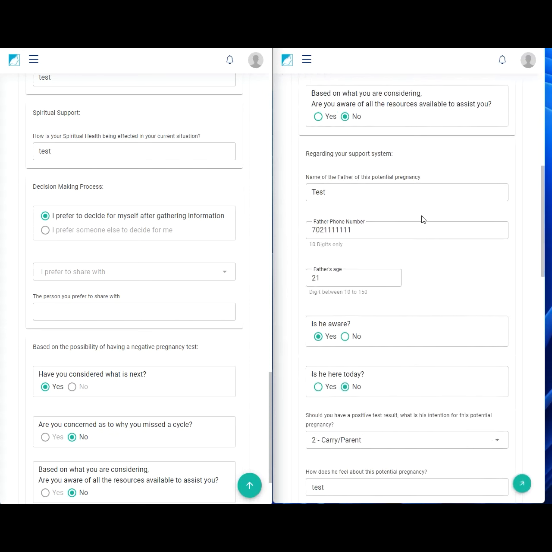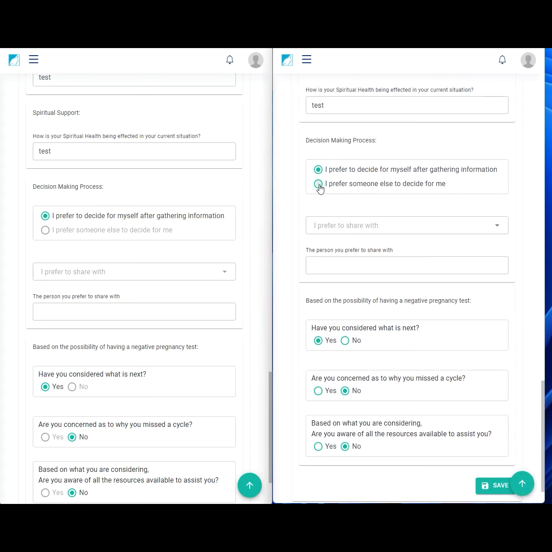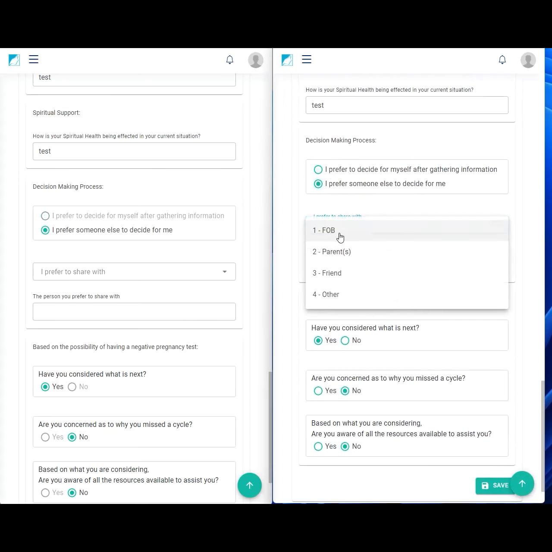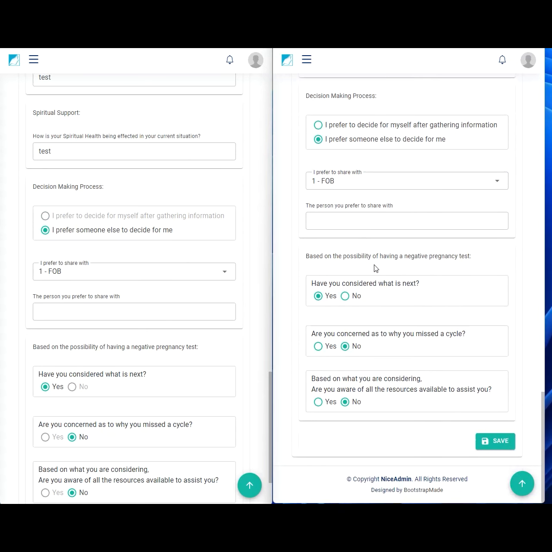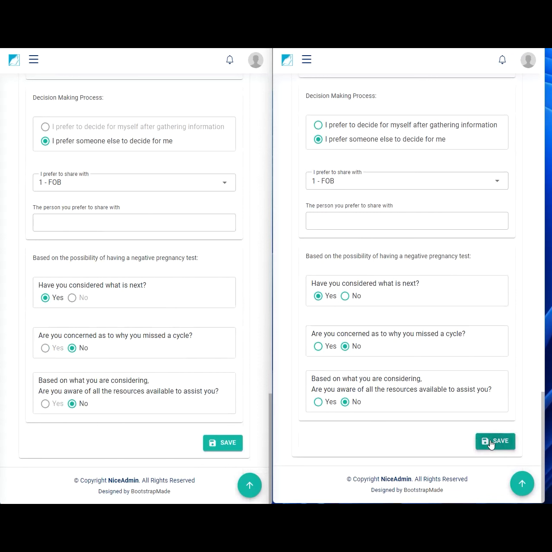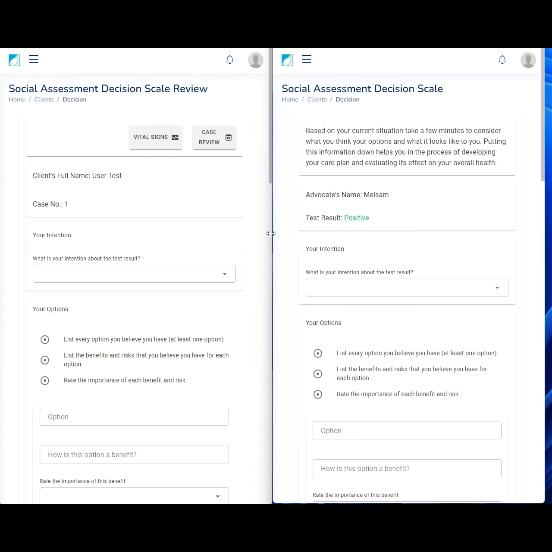In this case, she has to scroll down all the way to that answer and, for example, change it to the second option, or whatever the answer is, right? And then again, she needs to press the save first, and then you will have the option to lock it. As soon as you press save, see what happens. Here, you are both redirected to the social assessment decision scale form, the actual form for her, and the same thing, the review, for you as an advocate.